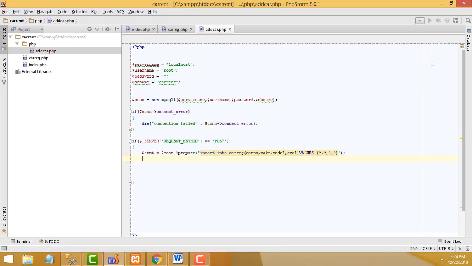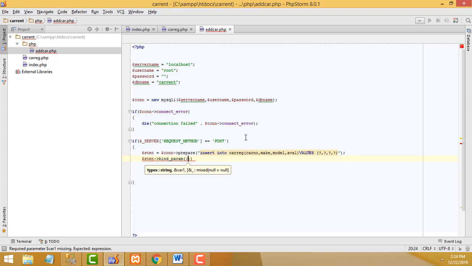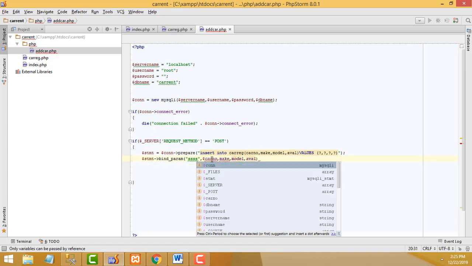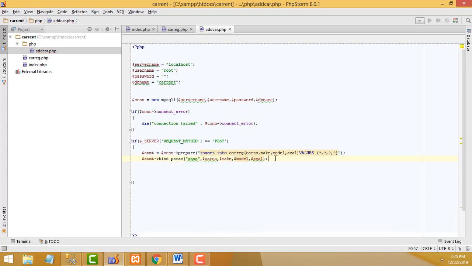Perfect. Now here you have to write the statement variable, and you have to write bind. Here you have to write how many things are available: 1, 2, 3, 4. The param, you have to set four here. Control C to copy, control V to paste here. This one should be underscore, this one should be dollar sign, and make this also a variable, but you have to write it like this.